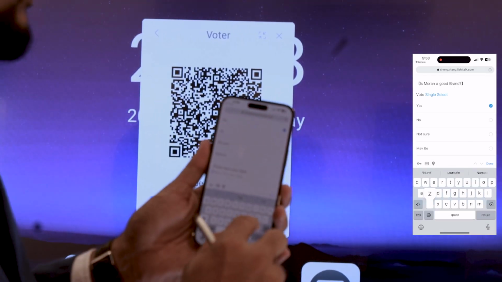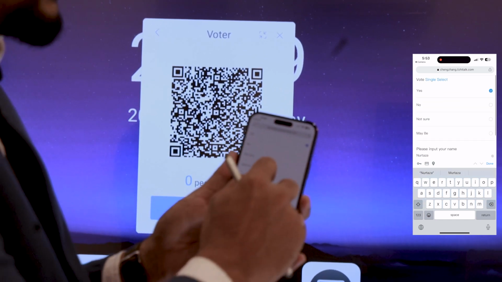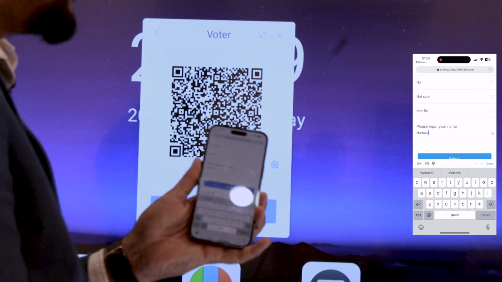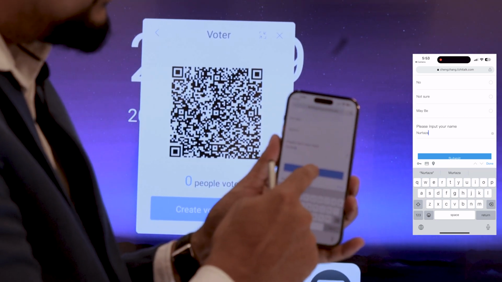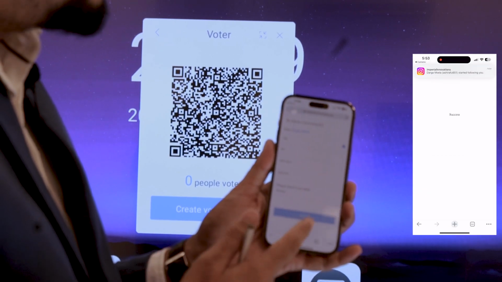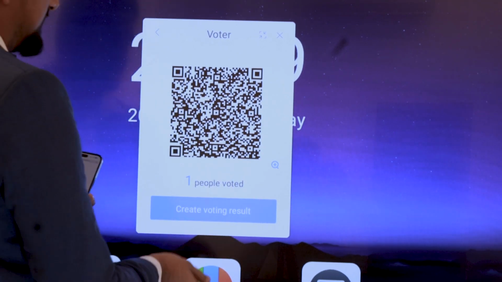So here you need to write the name of the person who is voting, but you can actually disable this feature and have something that's open and you don't want to actually know the name of the person, and then submit. So now you have to submit. As soon as you submit, your vote has been cast. So now let's see the results.